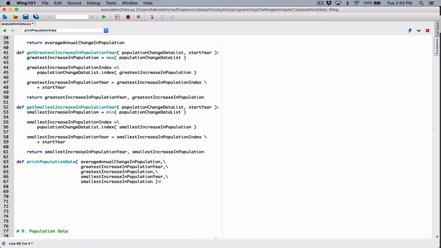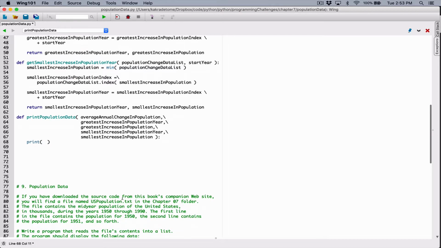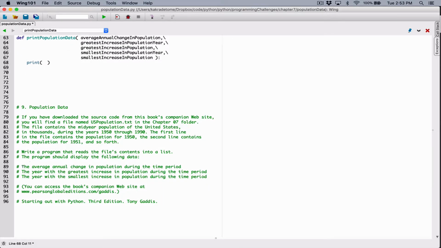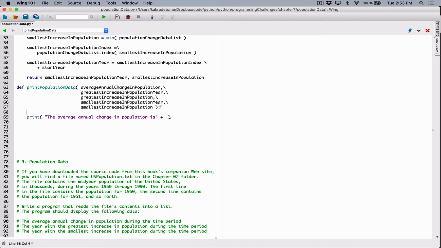Okay, we're still in our function. What we want to do is call our print function to display this value for us. I'm going to print out the average annual change in population during the time period. So this is going to be a string. I'm going to say the average annual change in population is. So this is one entire argument. I'm going to concatenate it with our average annual change in population.